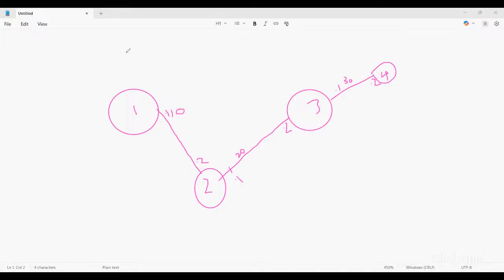Router number 1 knows how many total networks we have: 10, 20 and 30. Out of 10, 20, 30, router number 1 knows only about 10's network. So this guy is only and only aware of 10's network. What about router number 2? Router number 2 is aware of 10 and 20. What about router number 3? Router number 3 knows 20 and 30. Similarly, router number 4 is only and only aware of 30.